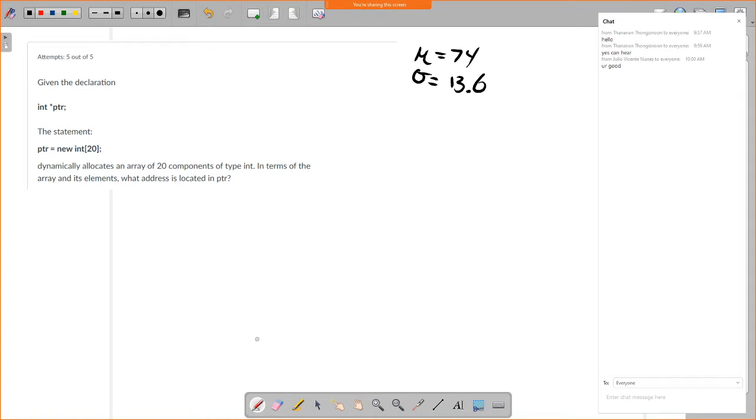But anyways, the first one here was: given this declaration, integer pointer, and then we assign the pointer a new integer array of size 20. So this dynamically allocates an array of 20 components, and they're all integers. In terms of the array and its element, what address is located in pointer? This one was a little ambiguous, a little open, but we should still be able to figure it out. So there's an integer pointer, which just holds an address. That's all a pointer does. Pointer equals new integer, 20.